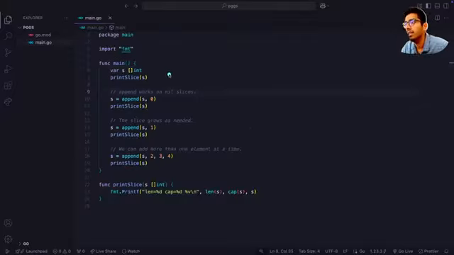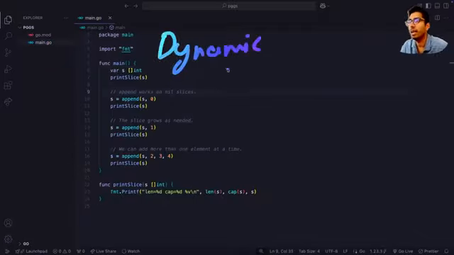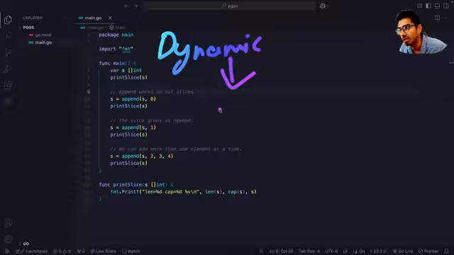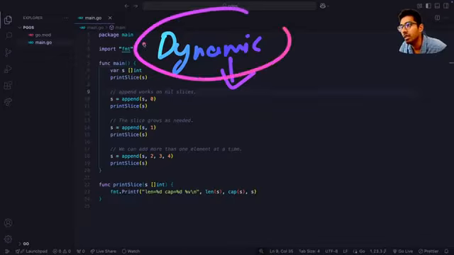Initially, I said that slice is a dynamic array. And dynamic means we can extend a slice, extend its length, extend its capacity, and add more elements, remove elements, all the dynamic properties that are useful in a real world application. That's why we use slices more often than arrays, because of their dynamic nature. Now, how do they work? How do we actually add more elements to a slice after we declare it? So this is how it works.